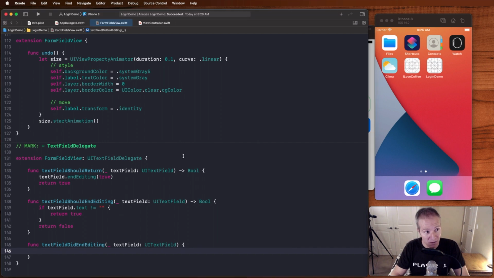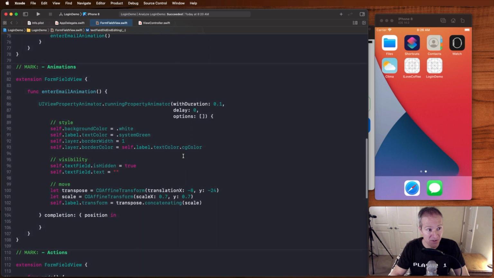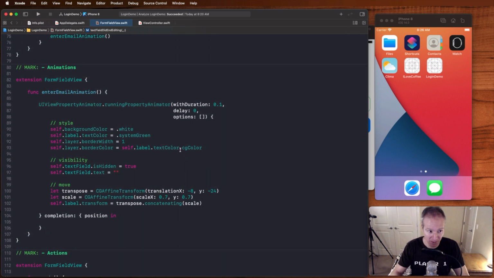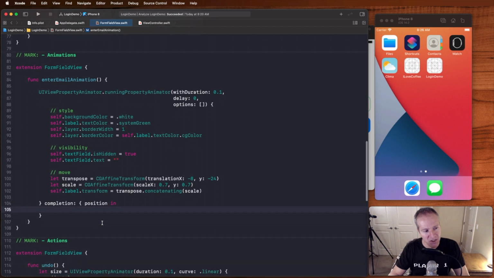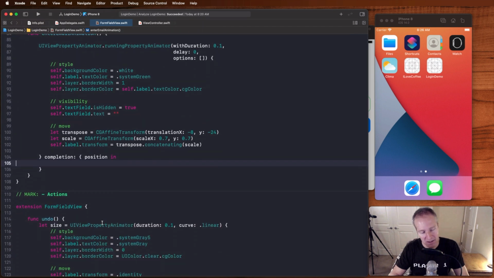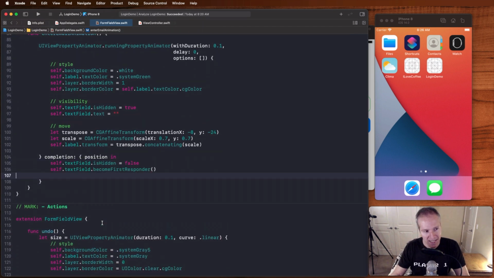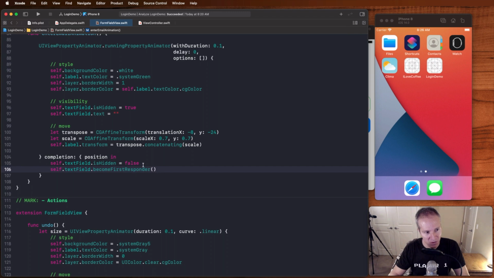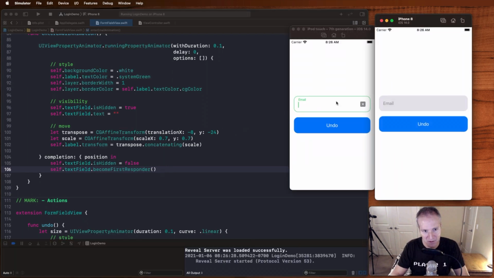So to do that, we're going to come back up to our enter email animation here, the one where we're animating the label and everything. And now we're actually going to make use of this completion block. Once that animation completes, that's when we're going to unhide our text field and make ourselves become the first responder. And at that point, we should be active and we should be good to go. And our text field should have full visibility and access over to what's going on.